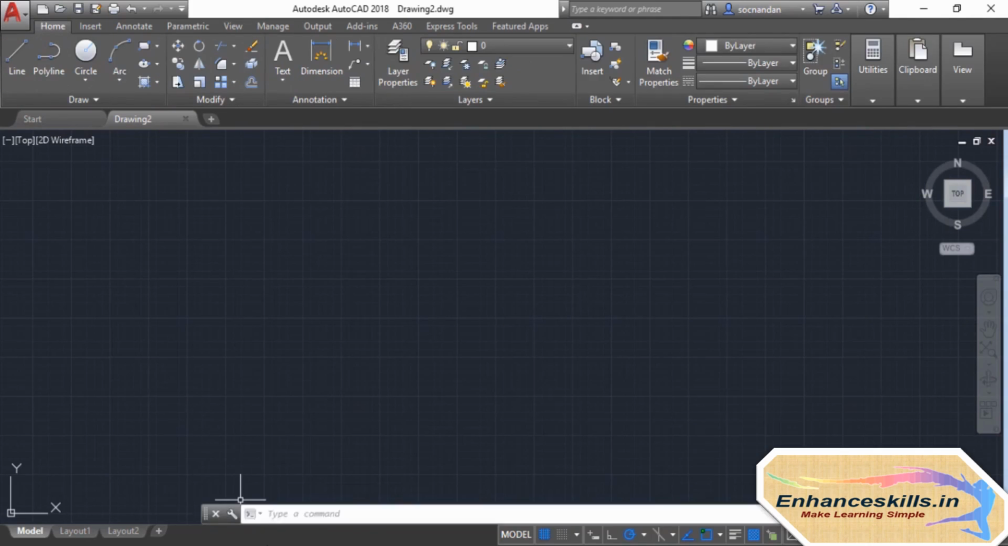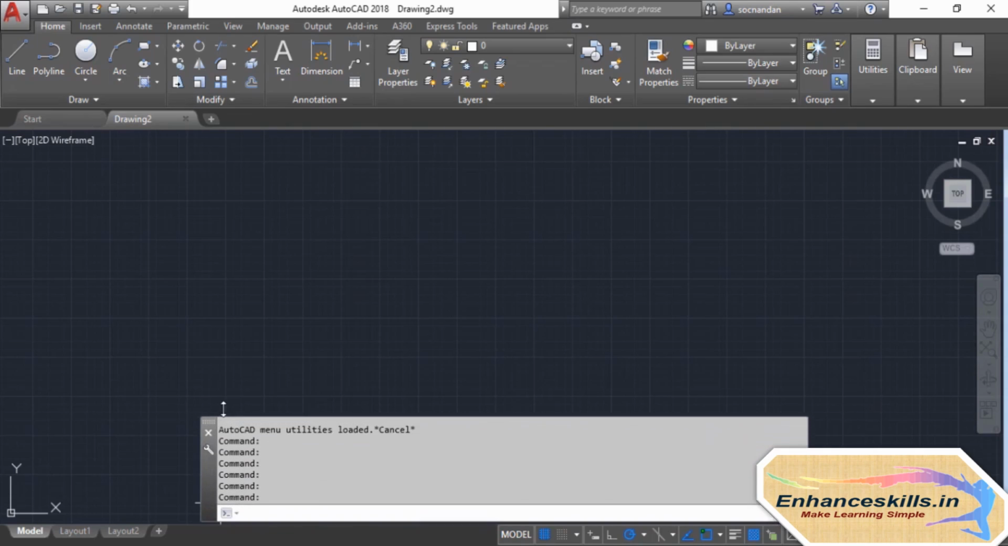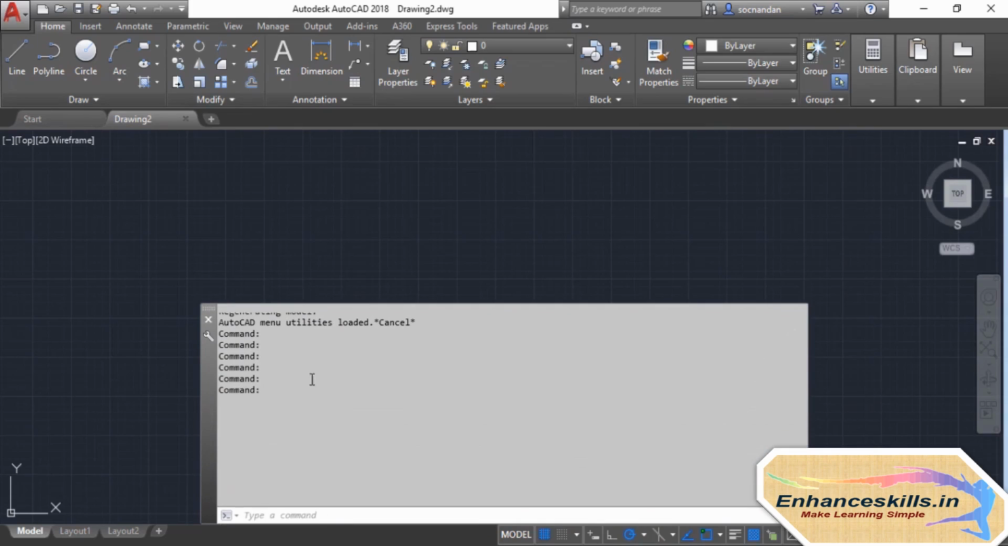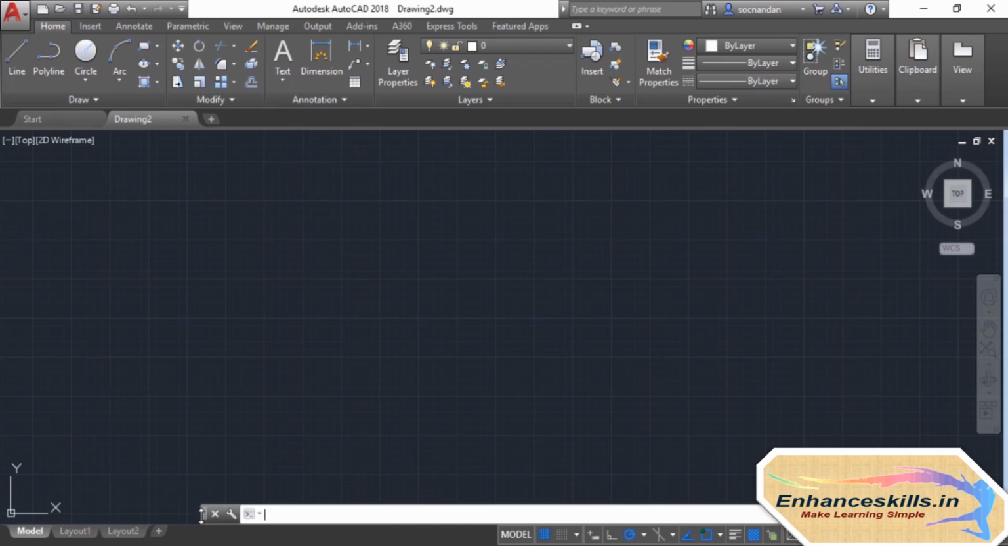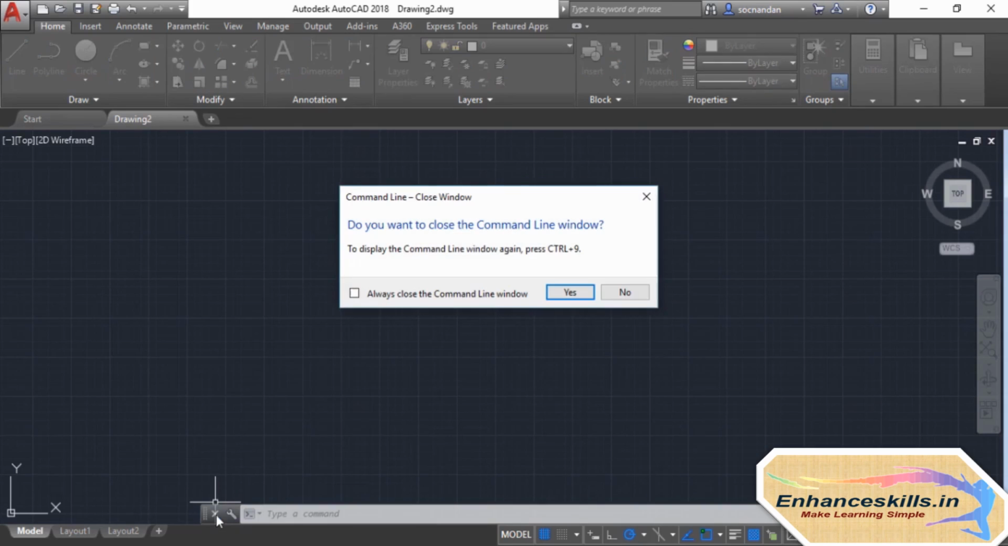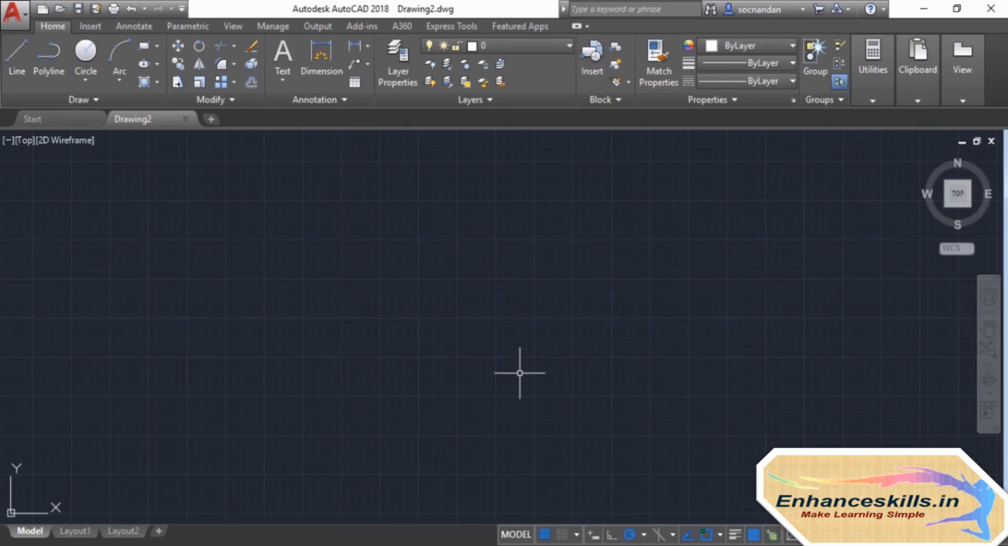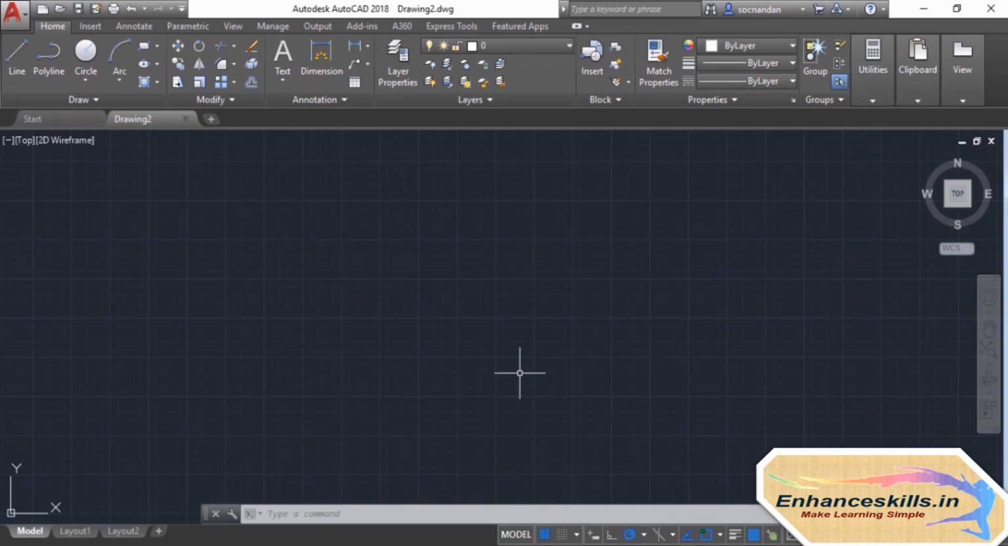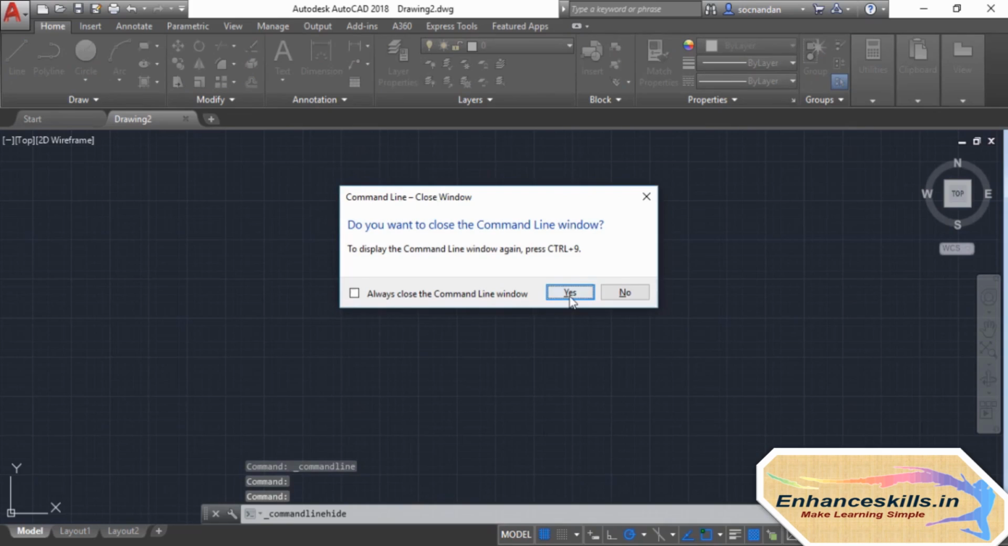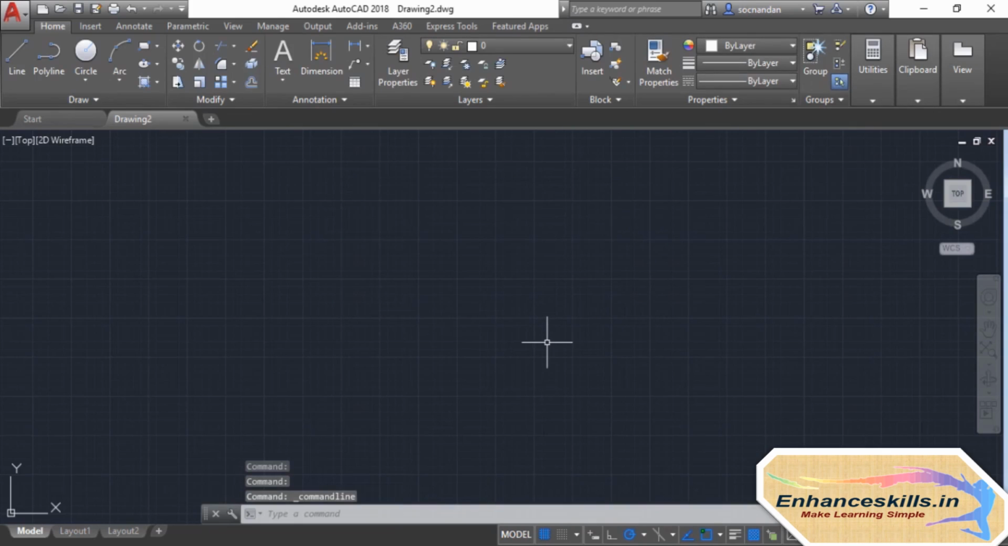We also have here command line, and all the commands that you will enter will appear here. You can expand this command line by clicking on the boundary of this command line and expanding it like this. So it will keep a record of all the commands that you will enter, and you can always collapse it to its original position like this. You can hide this command just by clicking on this close icon. And if you want to bring it back, simply press Ctrl 9 key to bring it back. You can also hide it using the Ctrl 9 key. So I'll bring it back again in the drawing area.